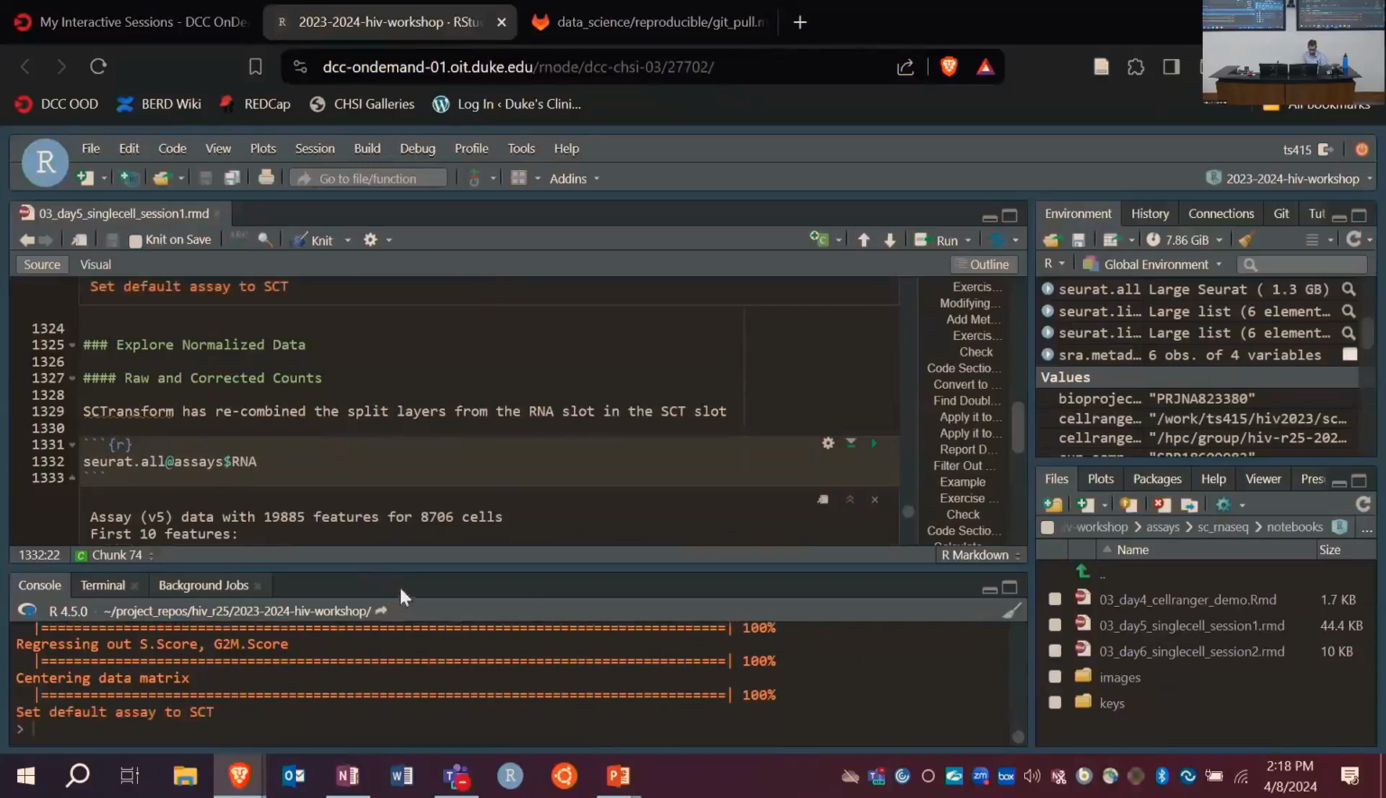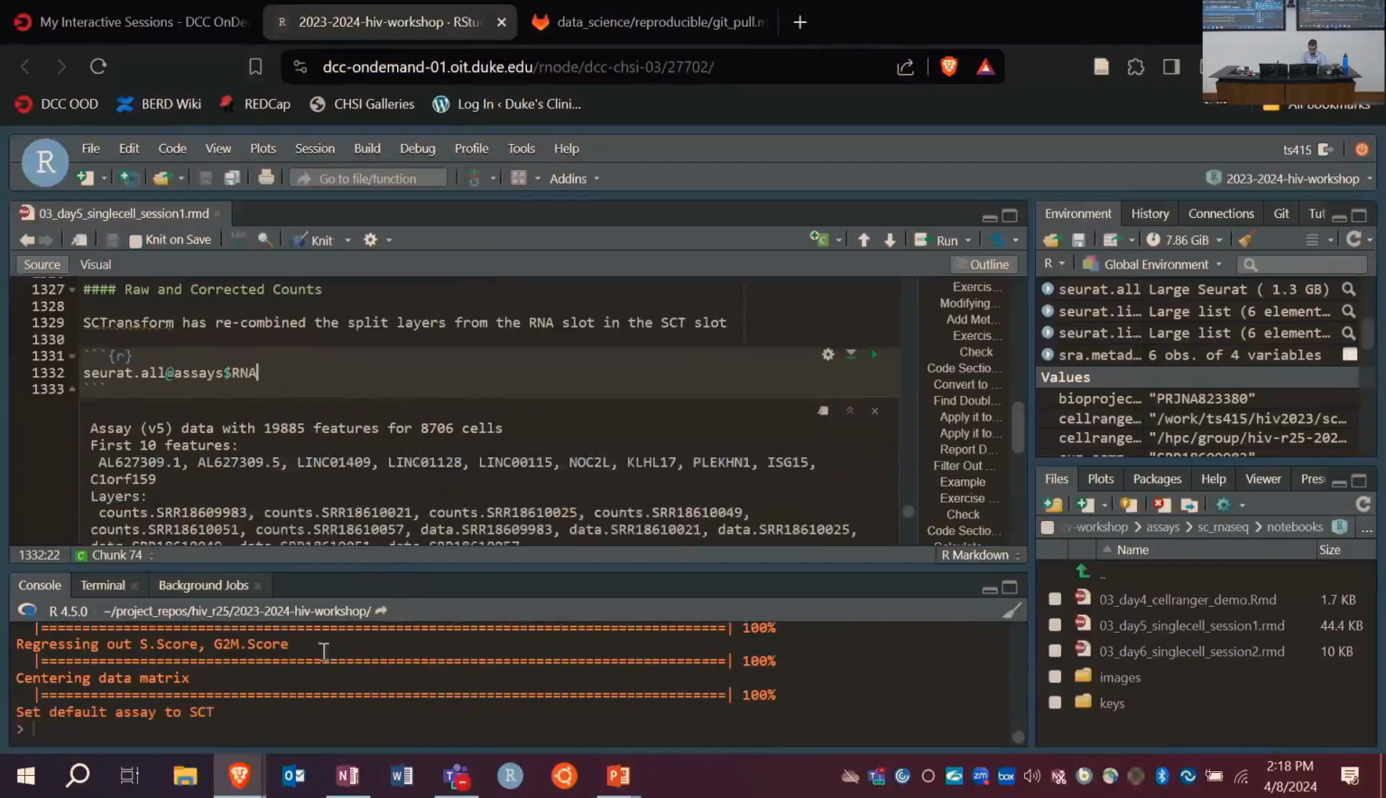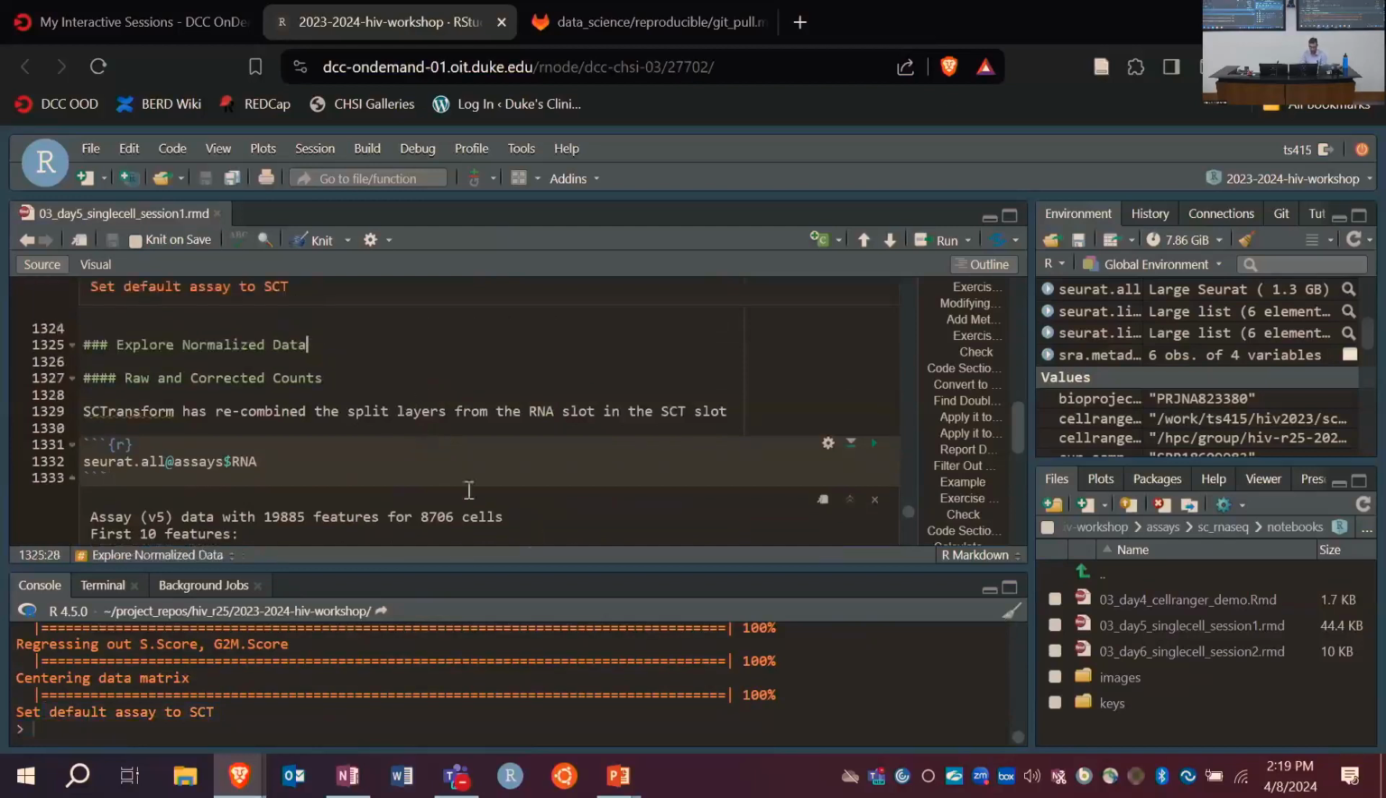Okay, great. So it's finished for me anyways. And you can see at the end, it sets the default assay now to SCT, which is great. Okay, so we can explore the normalized data and see what we have here. We can see that there's gonna be raw and corrected counts.